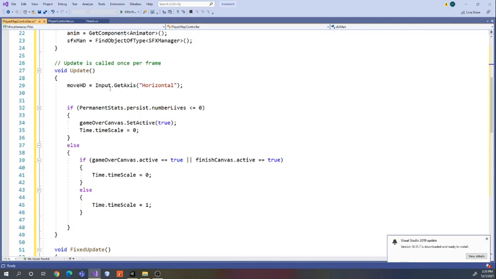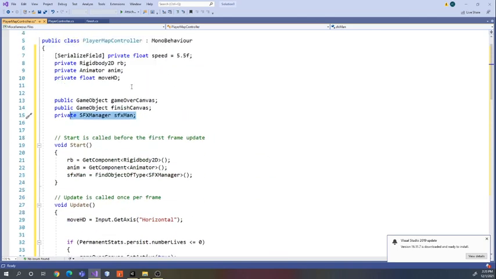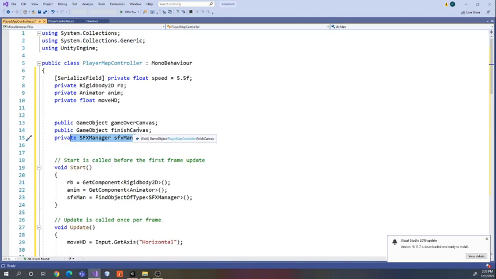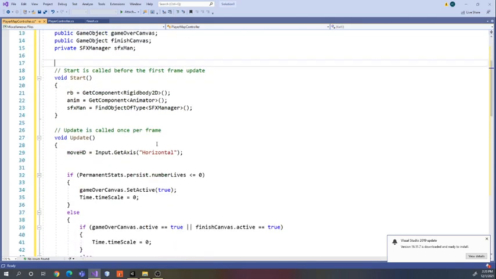So same as our player script, and again, this might be slightly different from the one that we were working on in the other game, because again, the coding works in a variety of ways. It's mostly the same. It might be just slight differences in terms that I'm using. So for example, the game over canvas, I believe, is game over pause canvas in the other game. So anyway, moveHD equals Input.GetAxis. That's going to allow our character to move left and right.